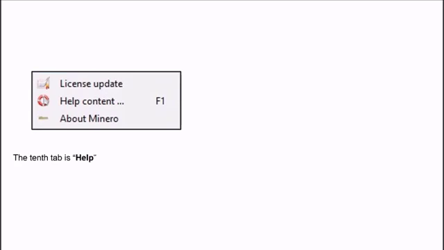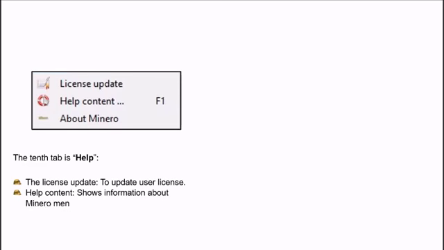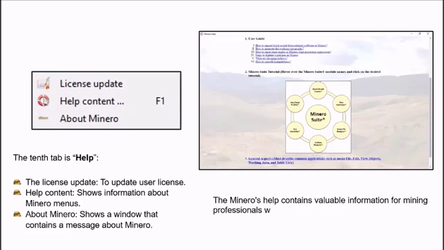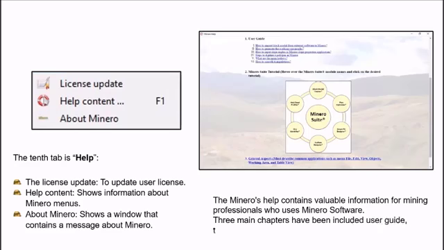The tenth tab is Help. License update. To update the user license. Help content. Shows information about Minero menus. About Minero. Shows a window that contains a message about Minero. The Minero help contains valuable information for mining professionals who use Minero software. Three main chapters have been included: user guide, tutorial, and general aspects.